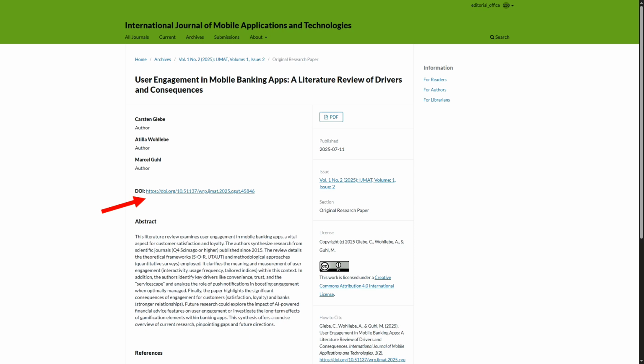https://doi.org/10.51137/wrp.ijmat.2025.cgut45846. Copy this value and return to the ORCiD dialog.